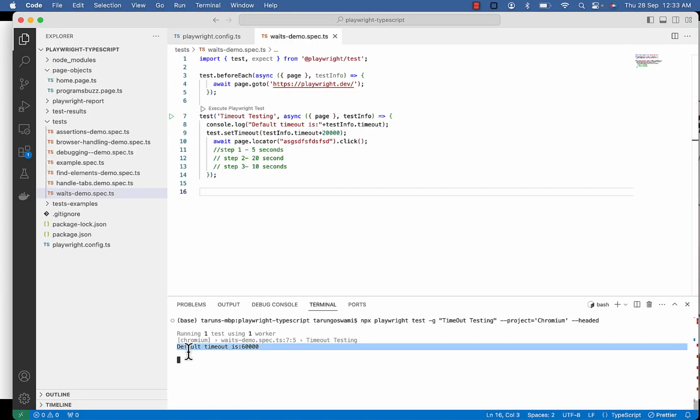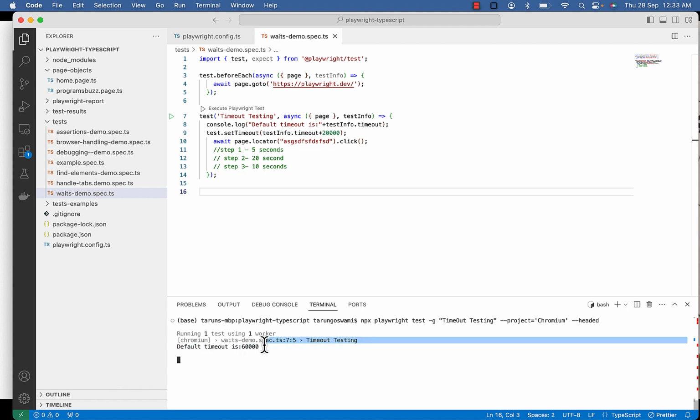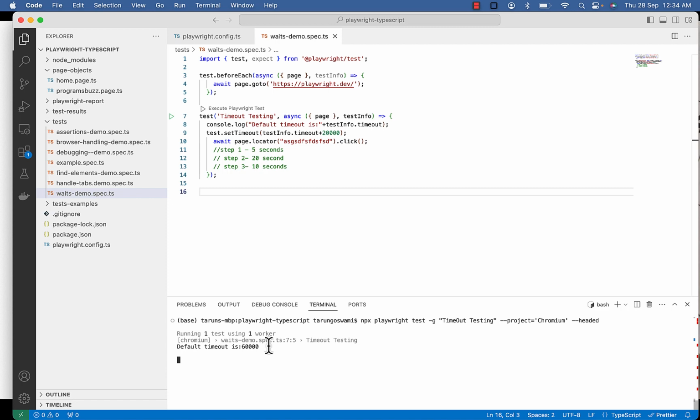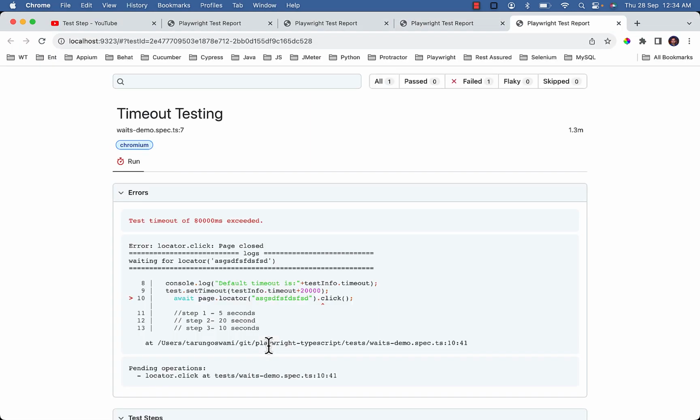You can see default timeout is 60,000, which is the value of this config timeout. Now our test will fail in 80 seconds. You can see 80,000 exceeded. So I am giving an example of a failed test case because it's really hard to track this timeout for a real test case, which will execute fine without any failure.